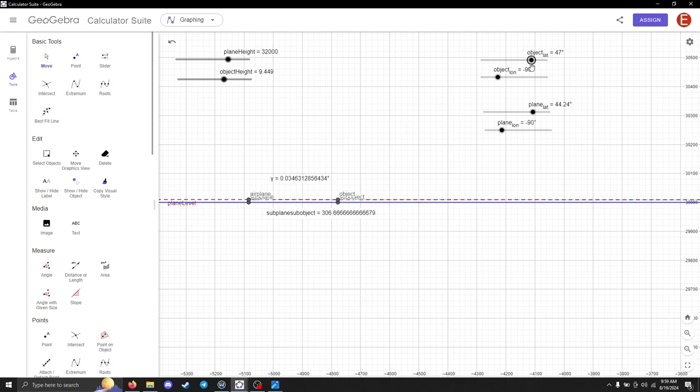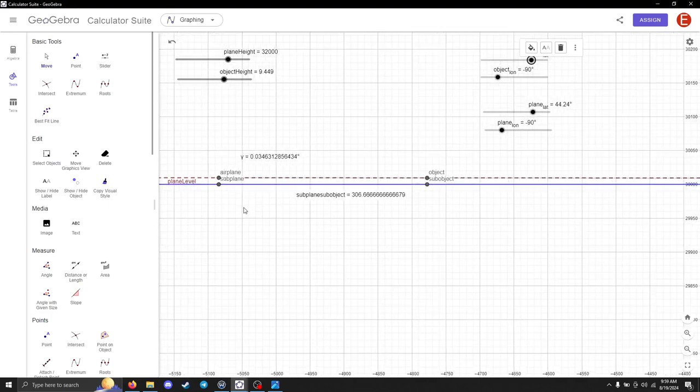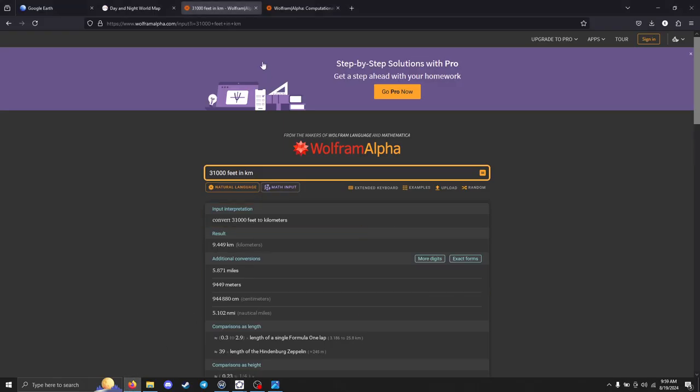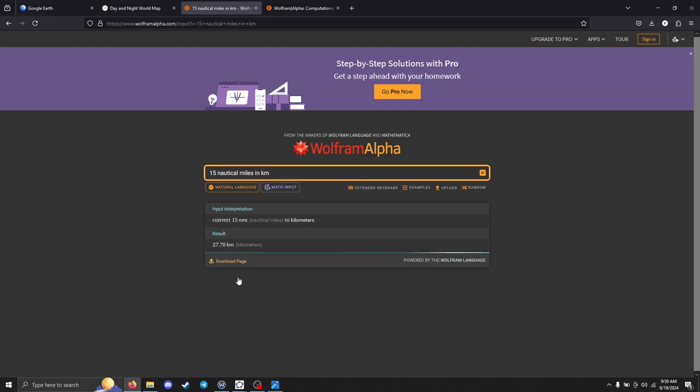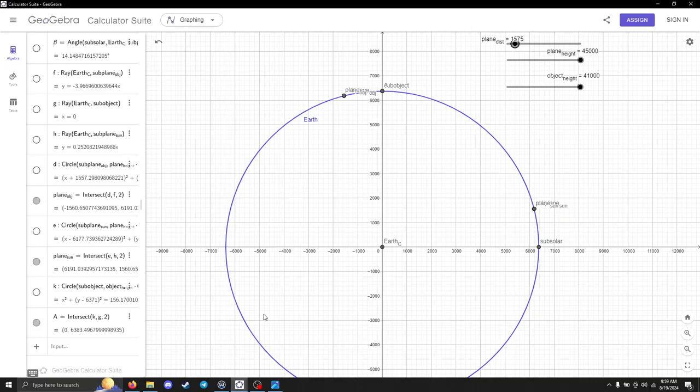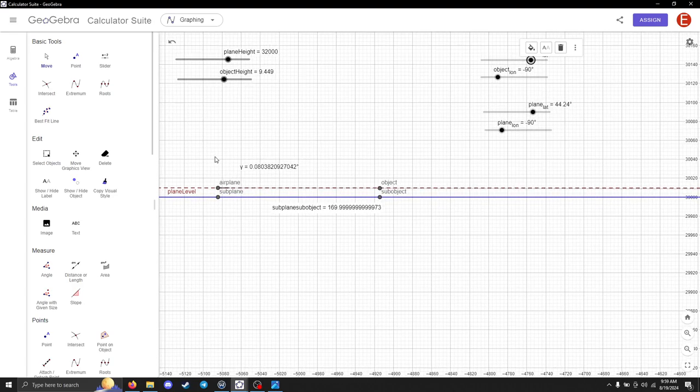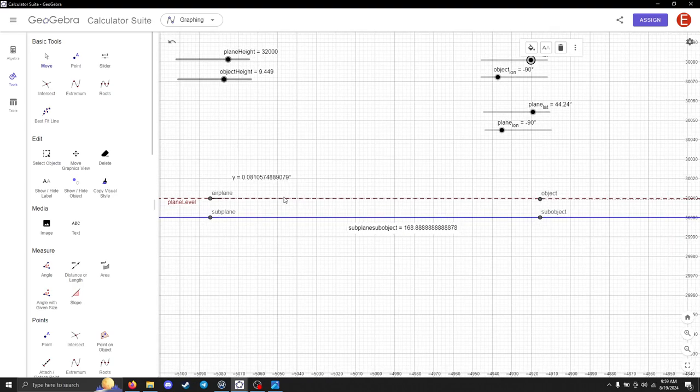Now for closer observations, let's come this way. Let's cut it in, right? Because realistically, in fact, let's do some math. Realistically, it's really hard to see planes that are more than like 15 nautical miles away. What is that in kilometers, right? So it's about 30 kilometers. So let's start our observations down here at 30 kilometers, right?